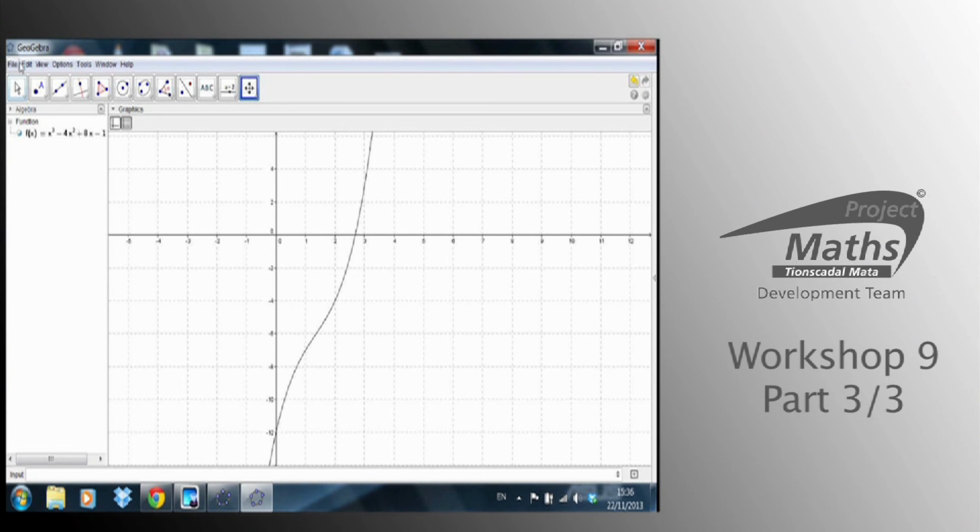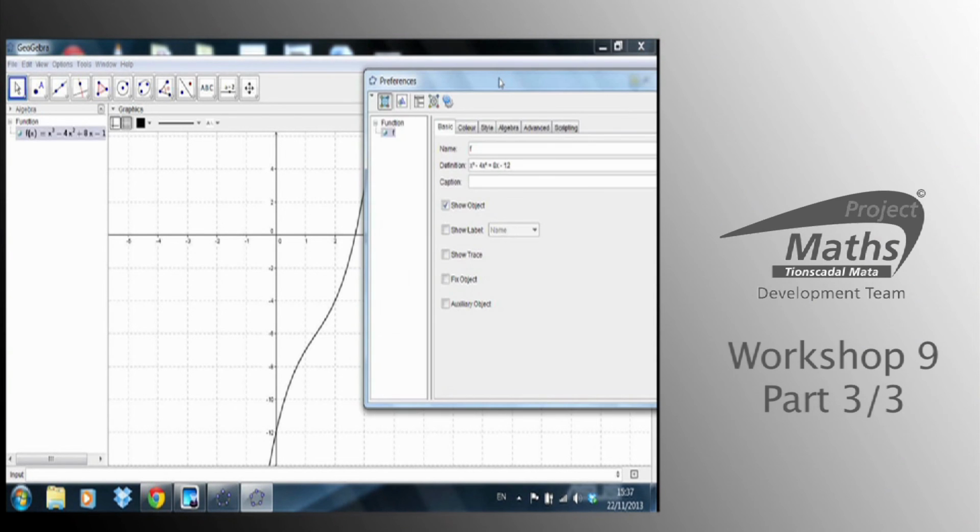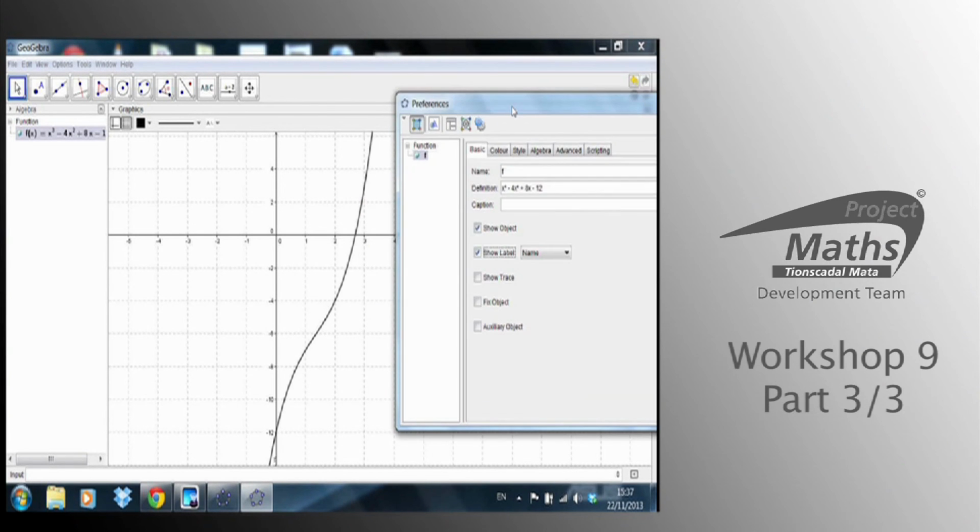If we want to change the appearance of the function, with the arrow on the left side of the toolbar highlighted, point to the function, right click and scroll down to the Object Properties option. And down there I have the option to change certain characteristics of the function. For example, if I look in the Basic tab, I can opt to show the label or hide the label of the function.